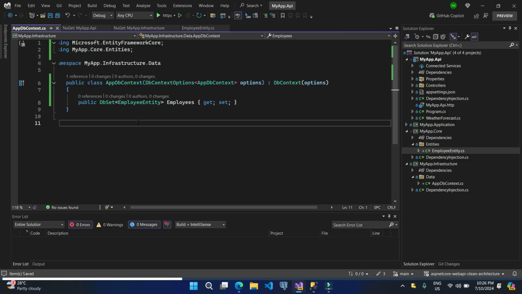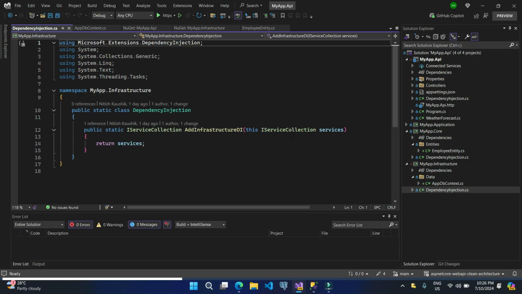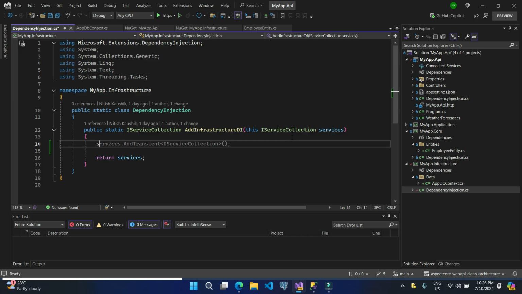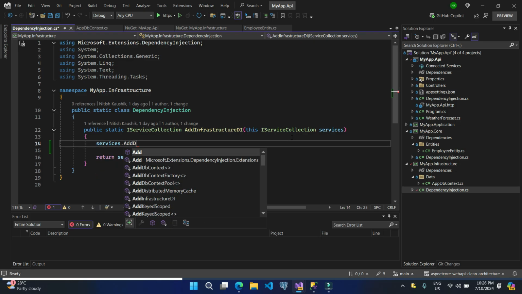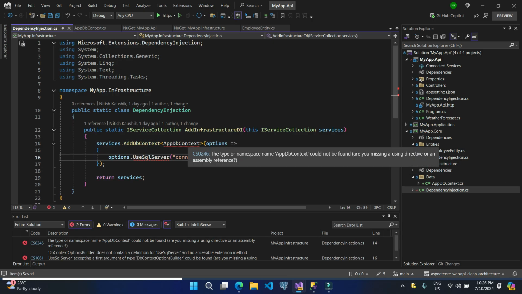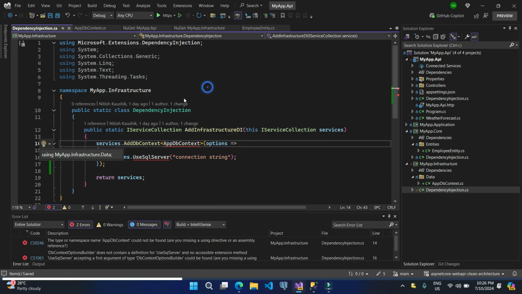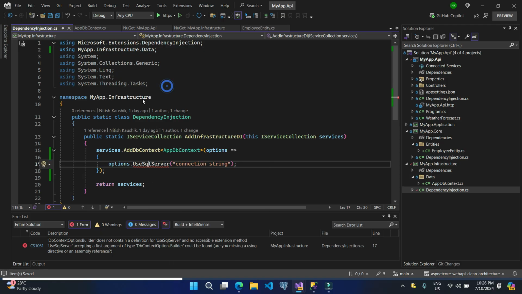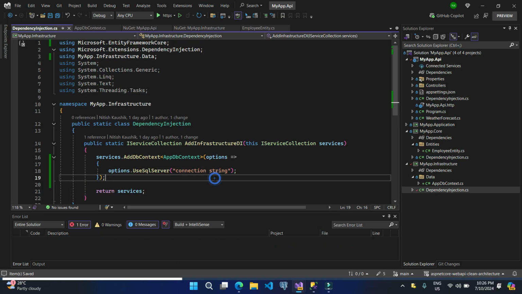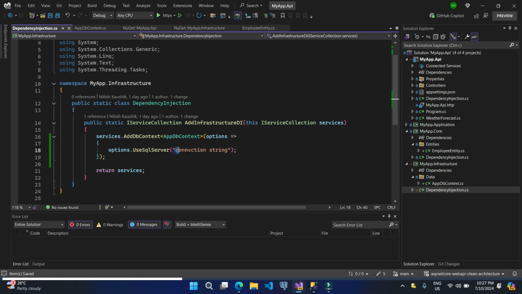There we go. Now there is no use of this DbContext class if we do not define it in our dependency injection class. So because we are using different layers, and we already have one dependency injection class specific to this infrastructure, we will define a DbContext over here. What we can do over here is use services.AddDbContext. So that's the name of my DbContext class. Let's resolve the namespace. Let's use this SQL Server, and here we will have to define the connection string to our database.